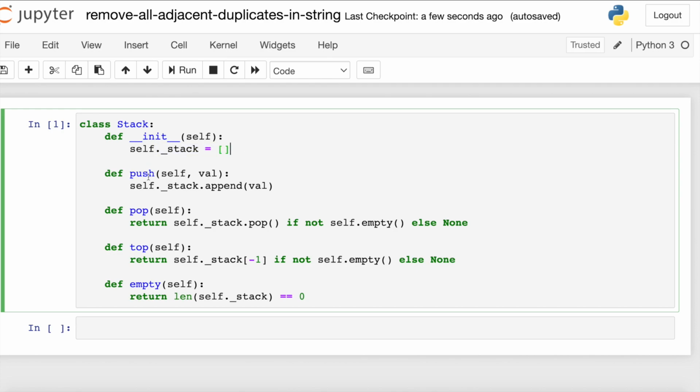Next is the push method. In the push method, we are appending the val, which is passed as an argument, to the list. And by append, I mean the val is added to the end of the list. So if the list has 3 elements, val will be the 4th element after the append operation.